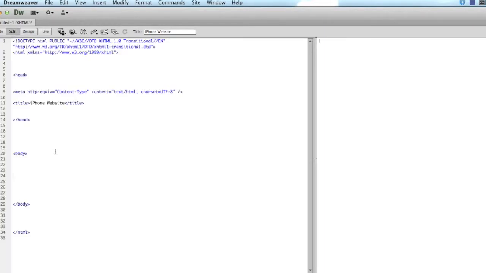Now, in this case, we've only got one specific area. It's going to be the center. We're going to add the iPhone image, and we're going to create 4 little containers for our little icons to go into. Okay, so let's go back to split view. The first thing we're going to do is create a div class, a div container. This will hold our iPhone in place.